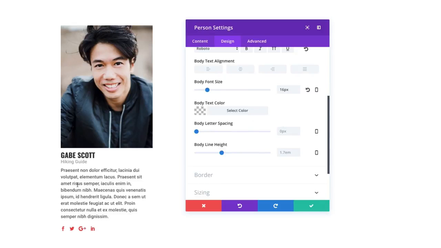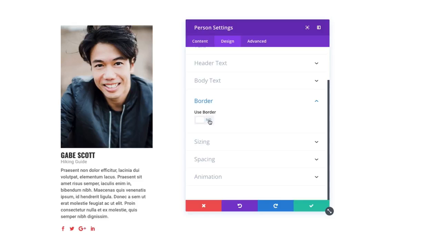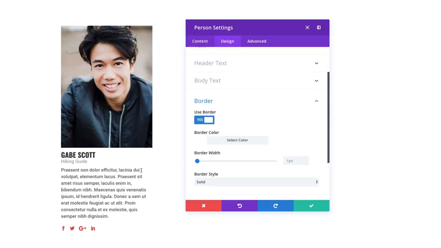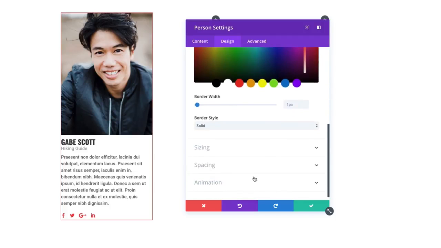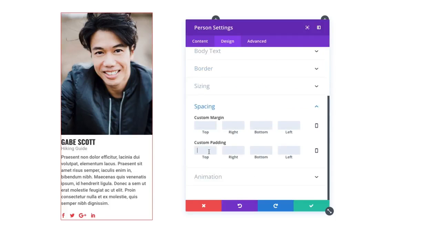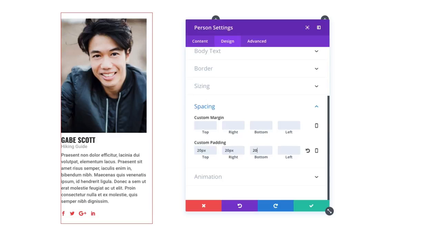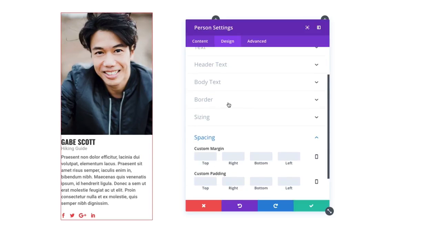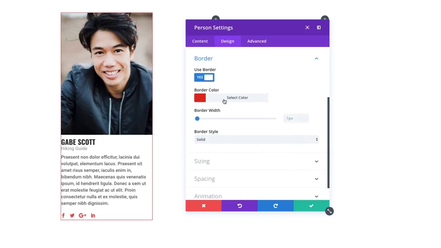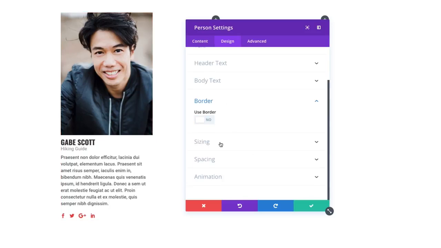I like the body color like that, so I'm not going to change it. But if I wanted to, I could add a border to my entire module here. Right now the border color is set to white, but if I wanted to change it maybe to a red or something, I'd have to probably give it some padding here just so you can see what it would look like with a border. Go ahead and take it out just so you can get an idea of what a border would look like, but I like it the way it is for now, nice and clean.